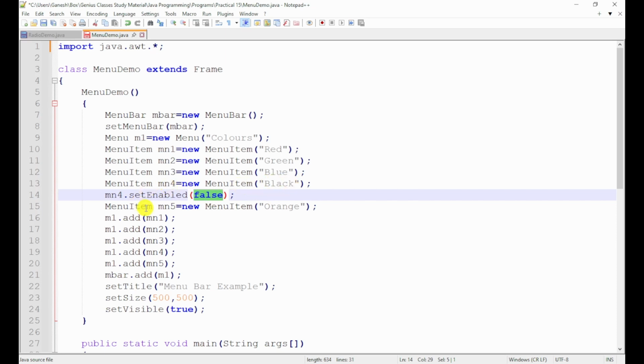Next I am creating one more menu item as mn5 and assigning the color name Orange. So this is how we have created 5 menu items, out of which the black color menu item is disabled using this setEnabled and false function. So this is how the menu items are created, and we have created the menu also, and the menu bar is also created. Now what we have to do is add those menu items inside the menu.